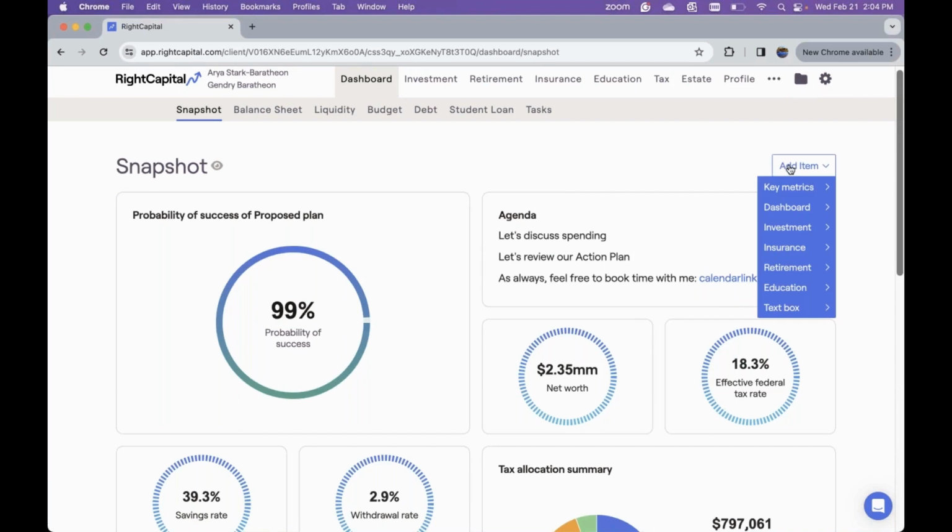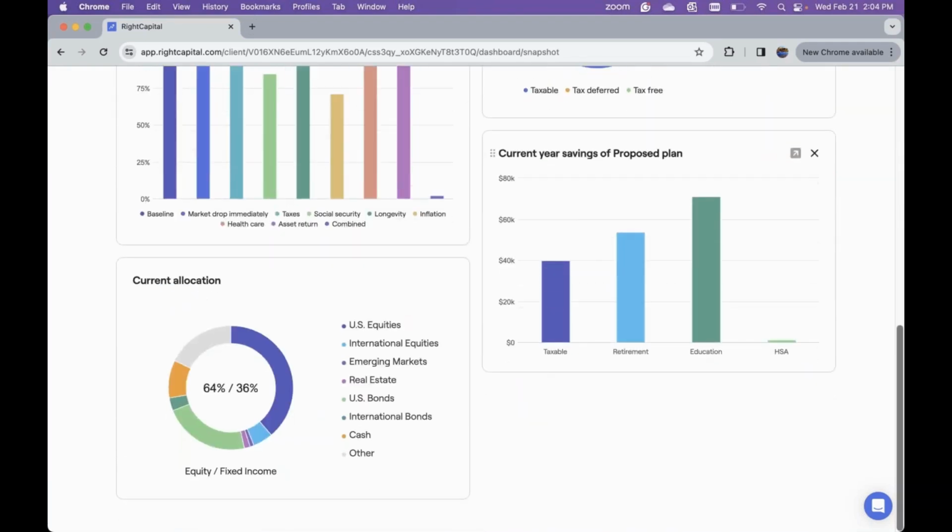We can also add additional items. So if we wanted to pull additional powerful visualizations, we can scroll through this list of the plethora of options and start to bring in some of those nice key conversation pieces.